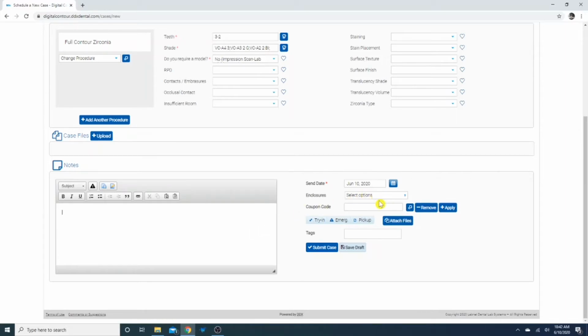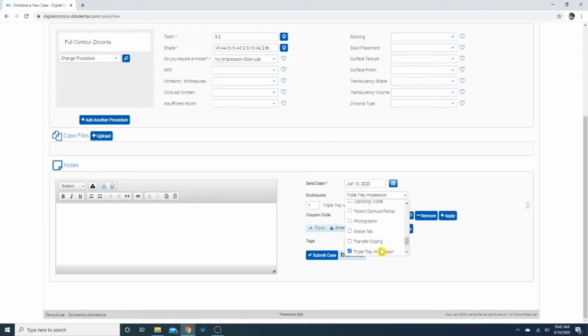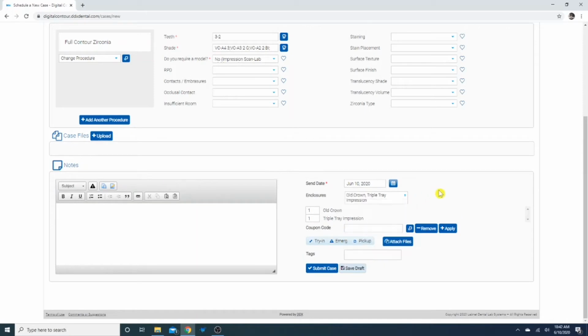Over here on the right hand side, you'll see the send date. If you're sending the case out today, just leave that as the default. And then enclosures, you can put what you're sending in the case, triple tray. Maybe you're sending some photographs or the old crown or something like that. Then you're ready to submit the case.